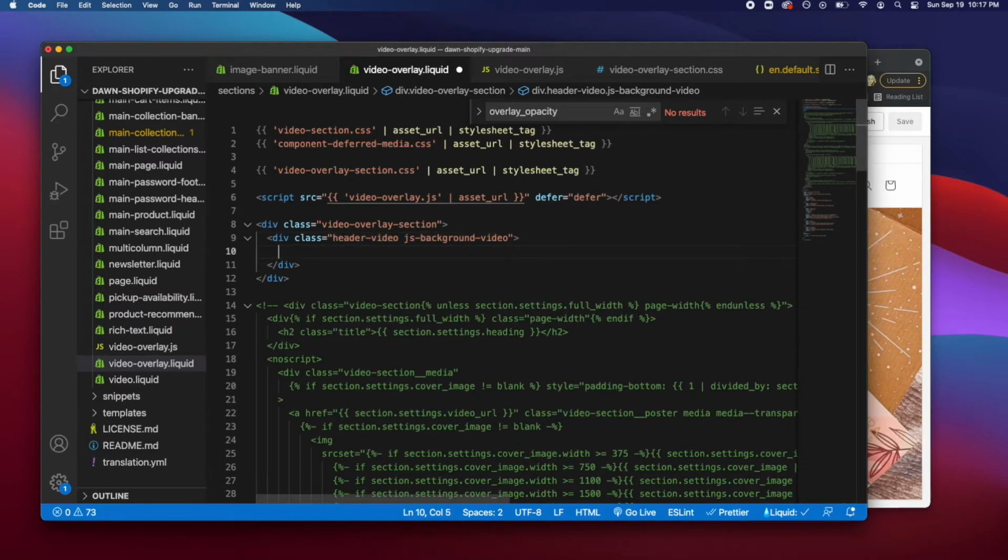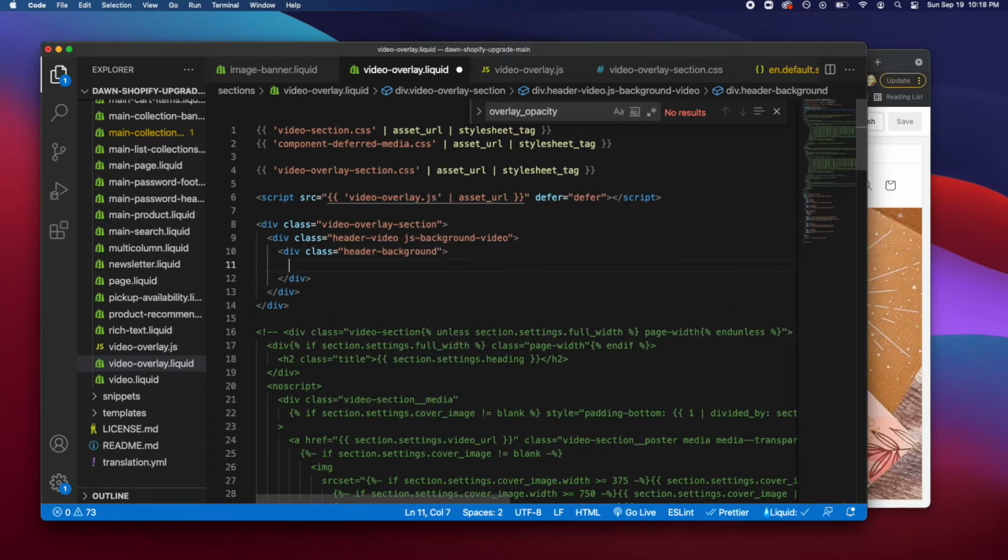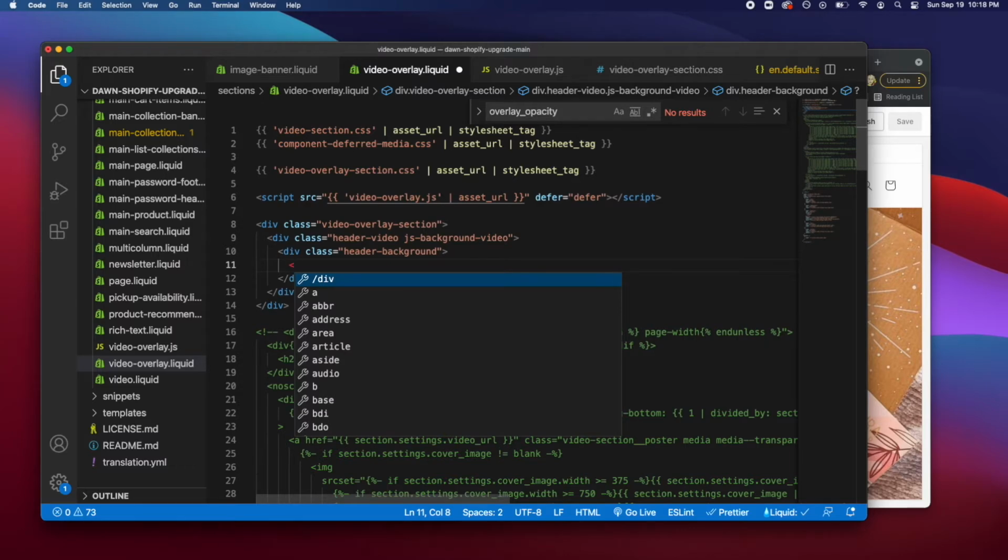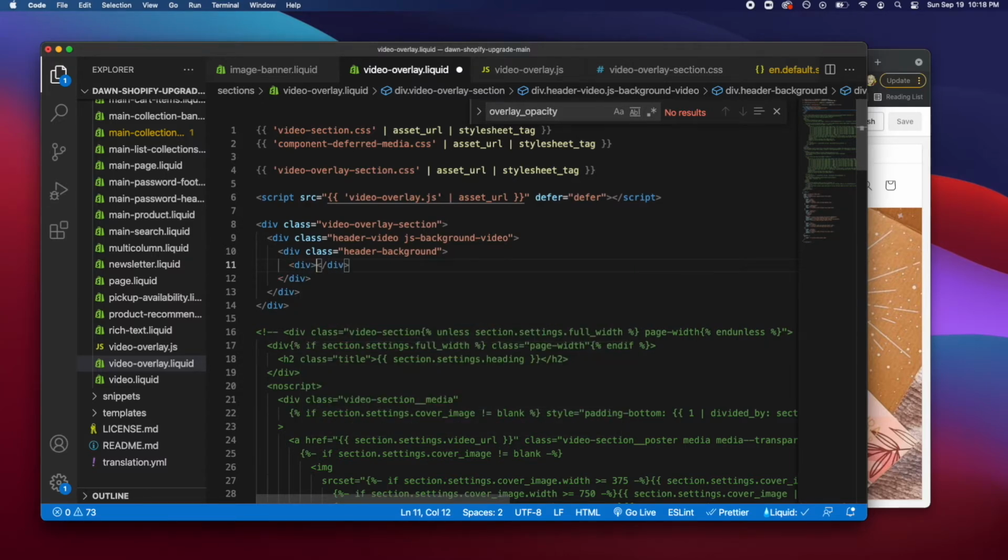And then we're going to go another layer in, and let's give this div a class of header-background. Oop, if I can put it in the right place, I'm sure you saw that. And then within here, let's give one last div with an ID of youtube-player, and this is where our player will be embedded.